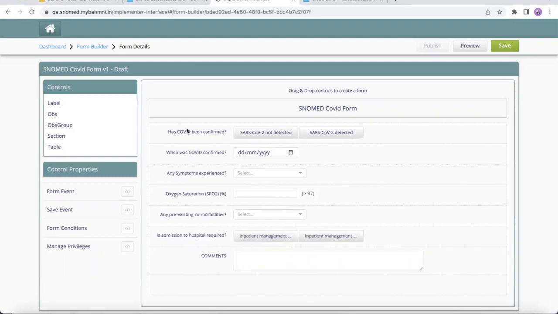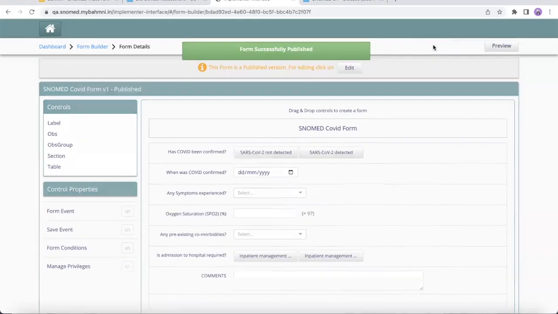Now, in this way, we have prepared our SNOMED COVID form. Once I have provided all the questions that the clinician would want to ask, we'll save it. Once it is saved, we'll click on the publish button. Upon clicking on publish, this form is now available for the clinicians in the clinical module to record the patient's responses. So let's move to the clinical module now and capture a response for a patient.